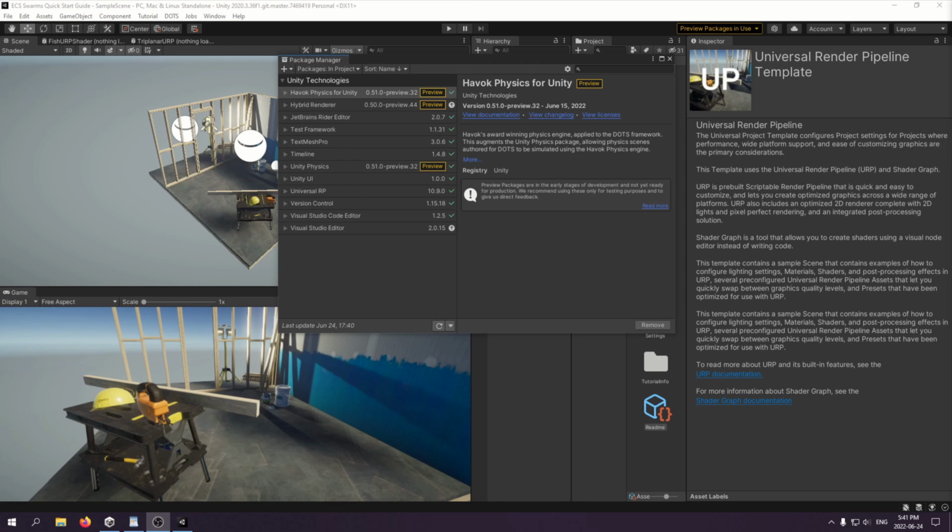ECS Swarms also comes with 3 example scenes. They are very useful to look at in order to understand how to effectively use ECS Swarms. Let's open the Predator-Prey example scene.